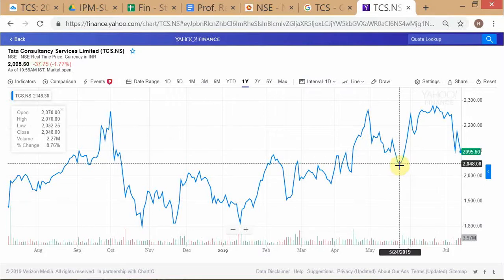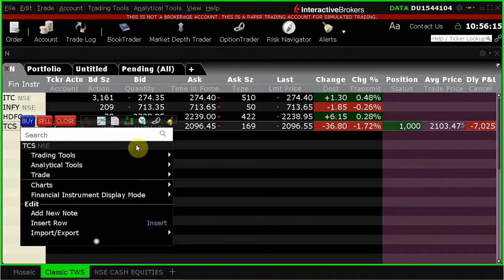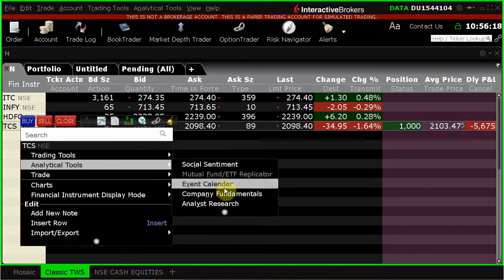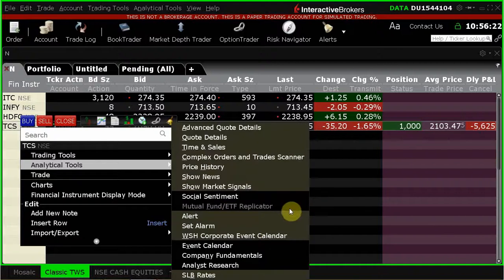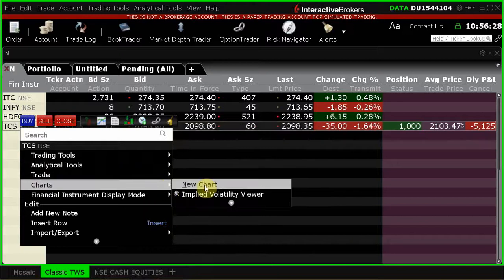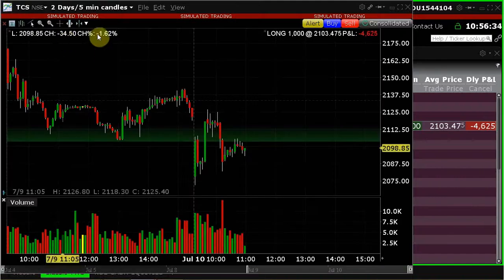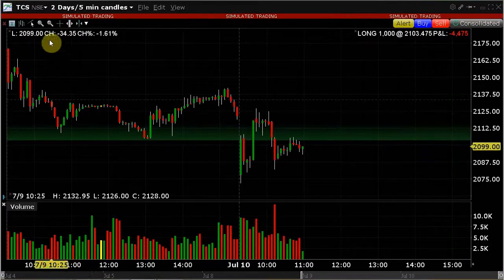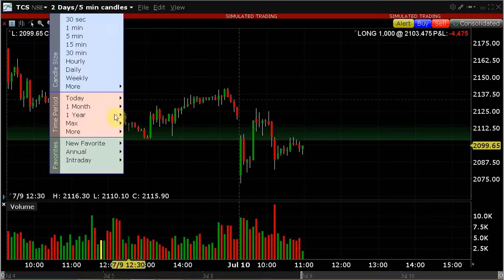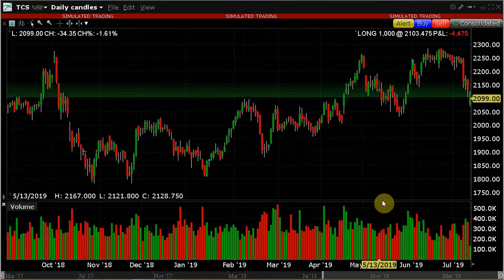In practice, what you would do is you go to Moneycontrol and get the actual chart. You can do charts here also, TCS. Let's right click on it. Okay, trading tools, analytical tools. Time and sales, where's the chart? Okay, the charts, they have a separate category. New chart. Okay, 2 days, 5 minute candles. That's not what I want. I can just go here, and I want to go to a daily chart. Very good. See, I got a daily chart.